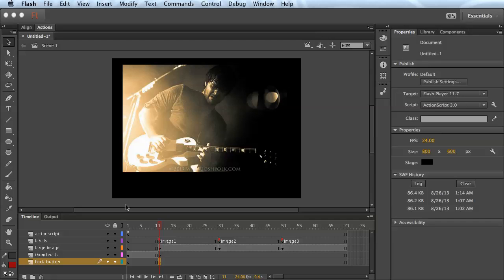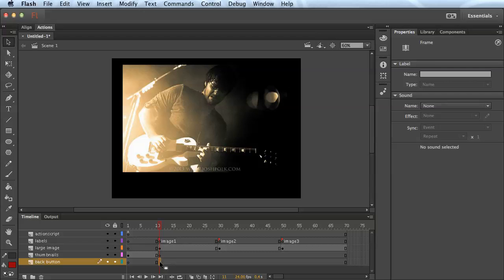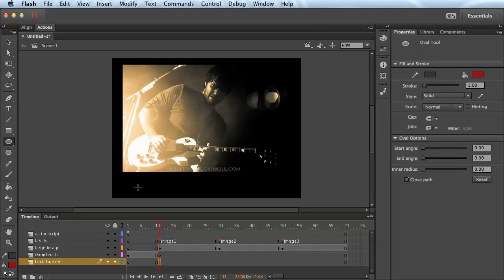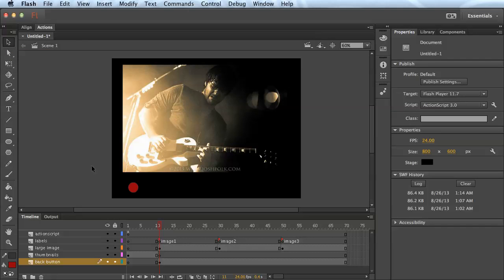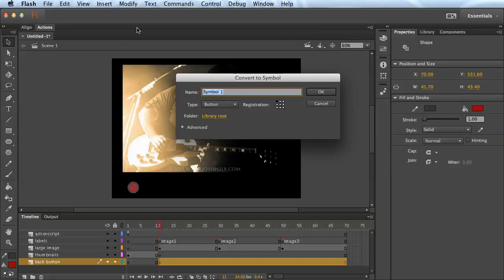So let's make a back button. So in this blank keyframe where our images start, I'm going to do something real simple here. So I'm just going to draw a shape. Now this would probably be better to be like a back arrow or something more fancy, or something that says back, text maybe. So I'm just going to draw this little thing that'll be for going back. Let's modify, convert to symbol, and we will call this our back button, and we'll make that a button as well.